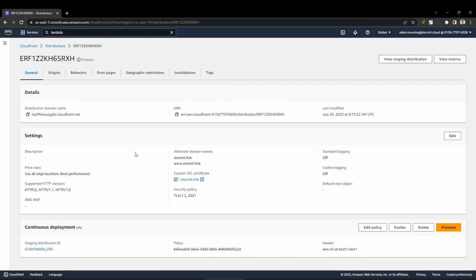What you can do now is edit the policy, you can also delete the continuous deployment if you want. I will not do it. Right now everything is done, so we can go back to my presentation.